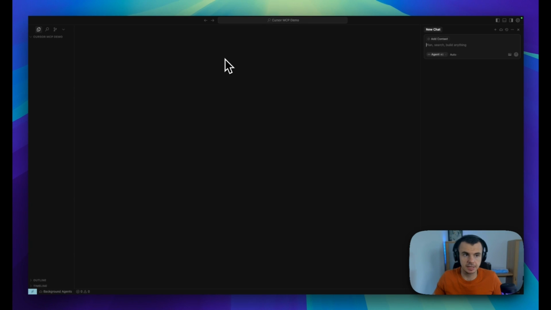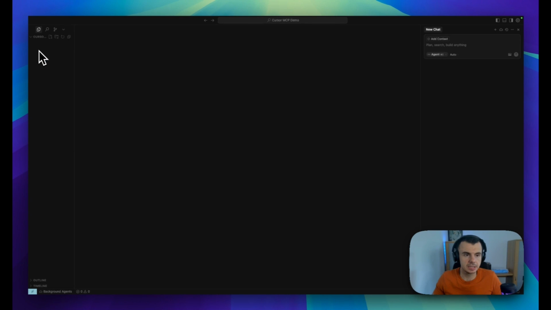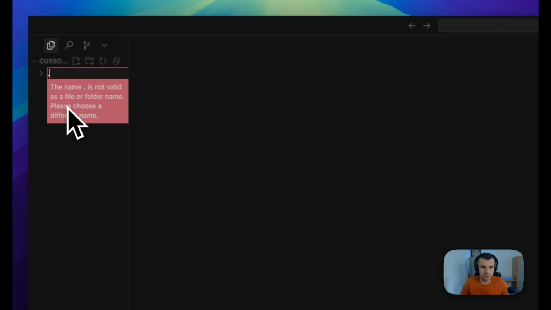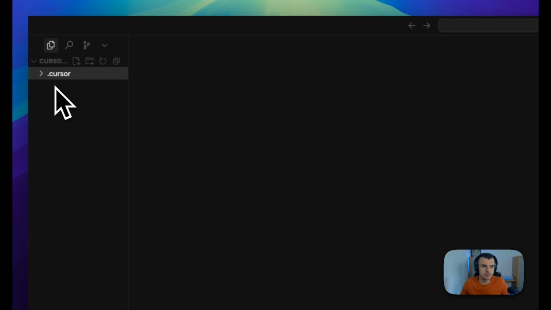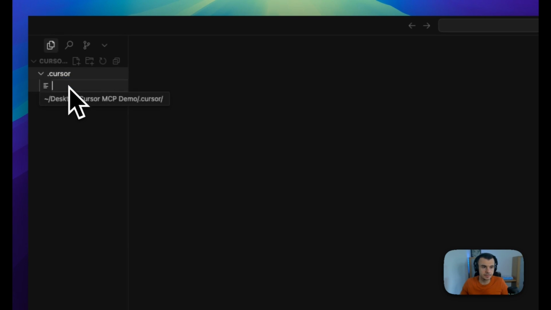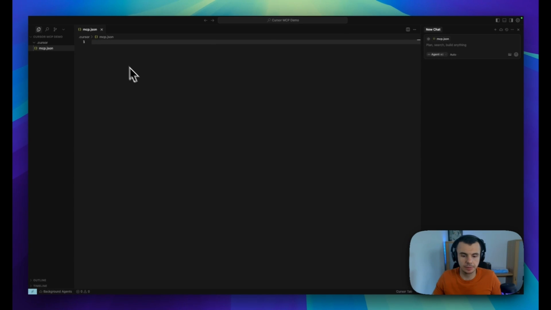Now this is how the Cursor interface looks. Now let's create a new folder. So on the left sidebar, right click, new folder, and let's call it .cursor, and hit enter. Now let's add a new file. So right click on .cursor, new file, and let's call it mcp.json, and hit enter. Now let's go back to the GitHub repo.